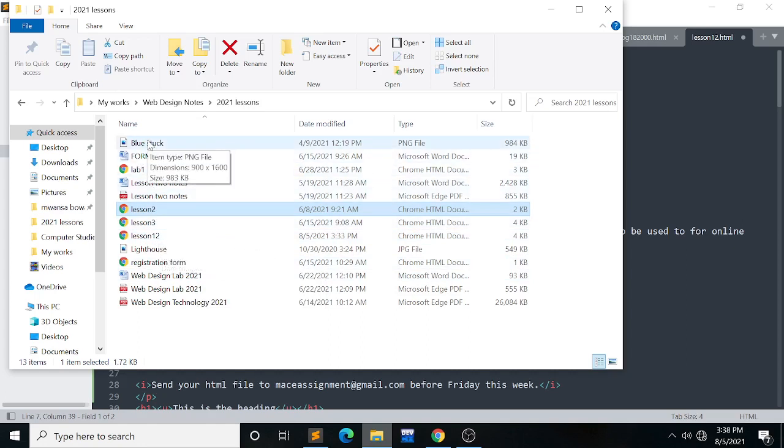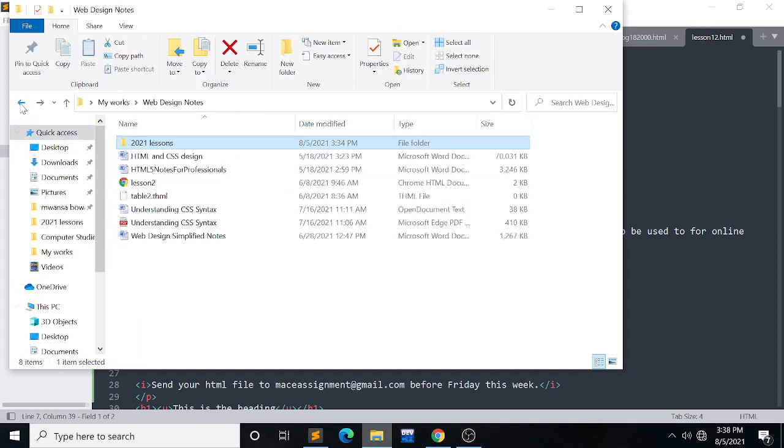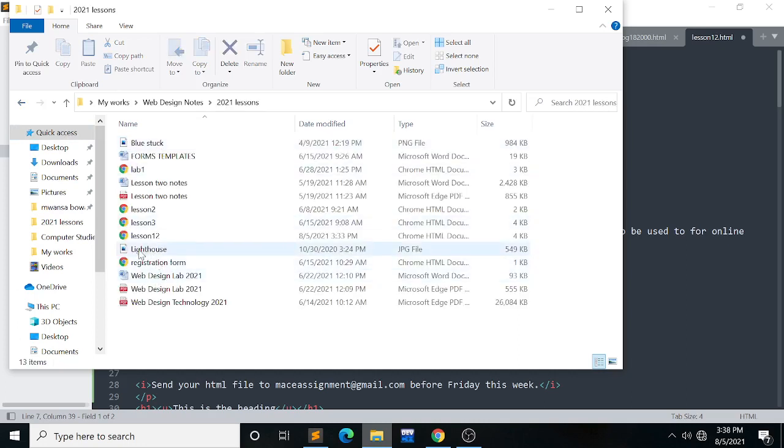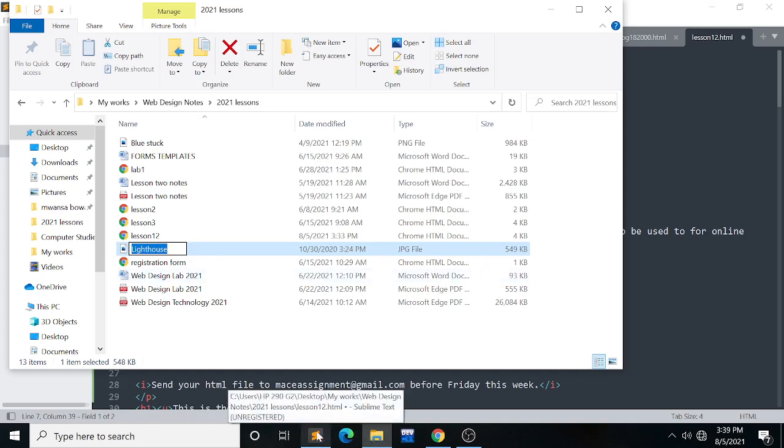Okay, I have a blue stack image. What other images did I have here? Okay, let me say I have a lighthouse. So let me pick this lighthouse. Just copy it as it is so that I do not make mistakes. You can type it provided you do not make mistakes in your spellings.